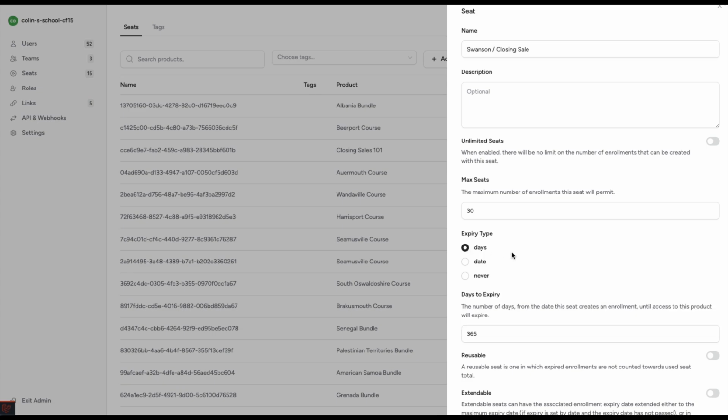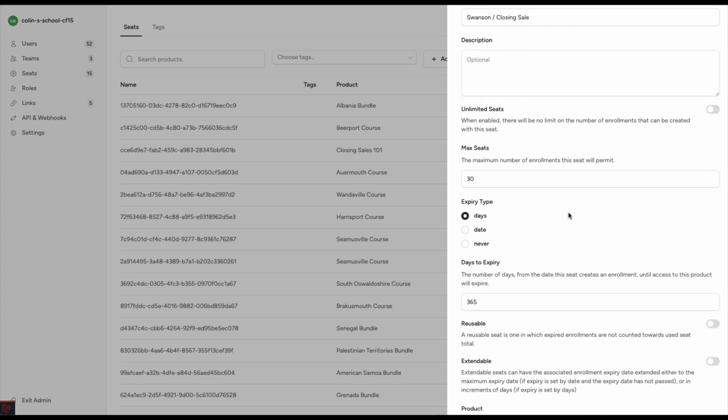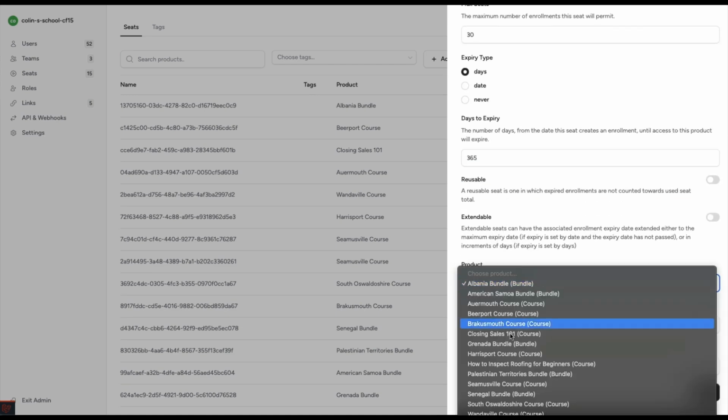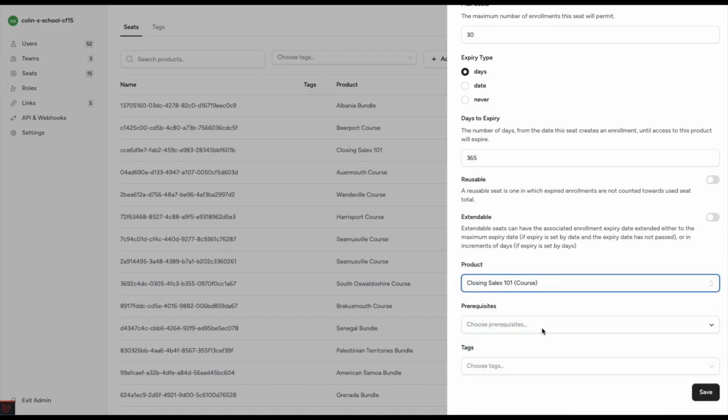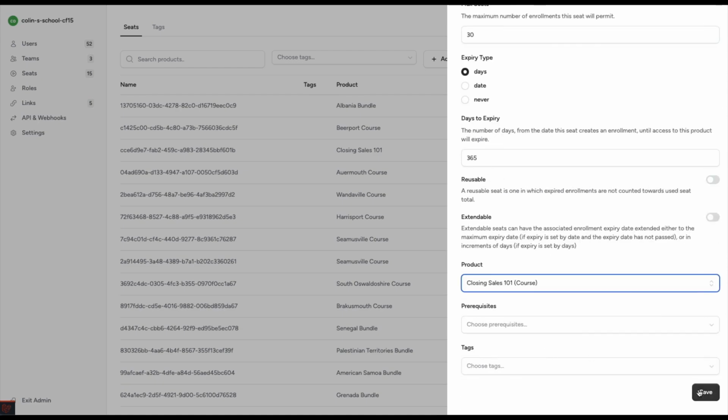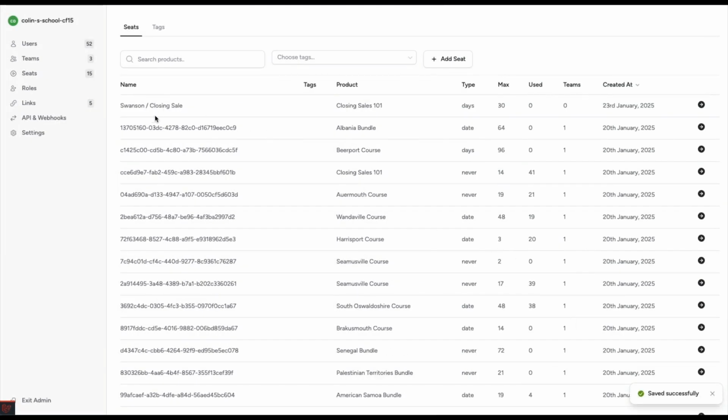For the expiry type, we're going to choose days because Ron bought a 1-year license, meaning any enrollment that's made is going to be valid for 1 year. So that's 365. We're not going to set it as reusable or extendable. And for the product, we're going to choose Closing Sales 101. There's no prerequisites, and we're not going to assign any tags. So that looks pretty good. Let's go ahead and click save. That seat's now been created.